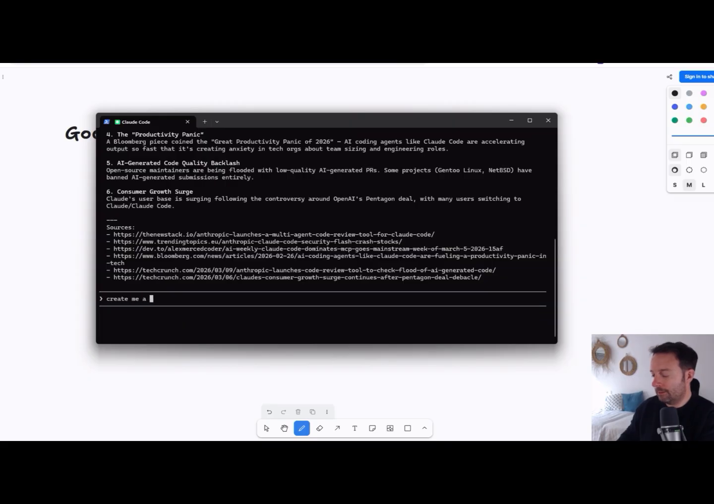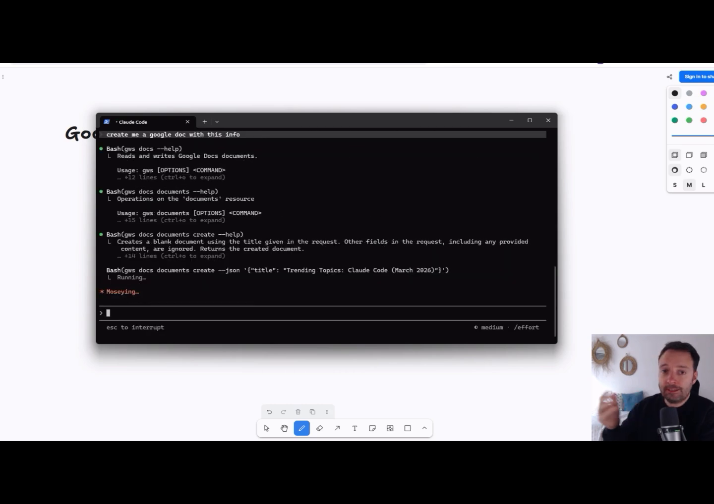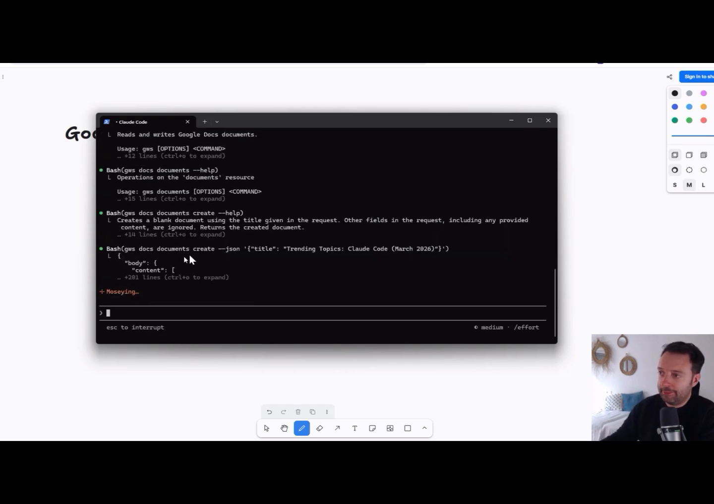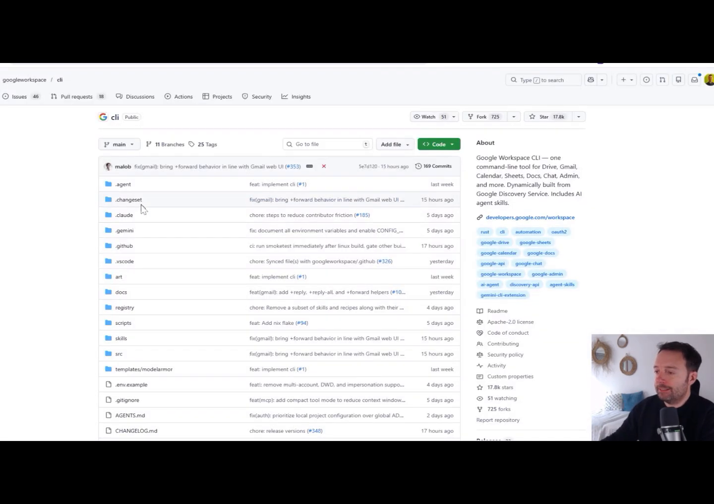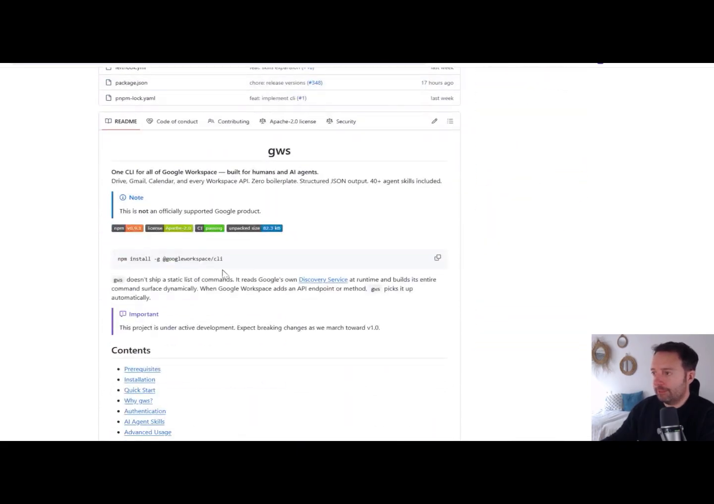Create me a Google Doc with this info. Okay, so now it's just going to do its thing and create me a Google Doc. To actually get this installed was a little bit difficult, I have to say. You start off with this prompt, right, to actually install it. But usually when I'm working with something that's quite technical, I also use Claude to help me. So I'll just go to claude.ai and ask it to help me actually install something like this.